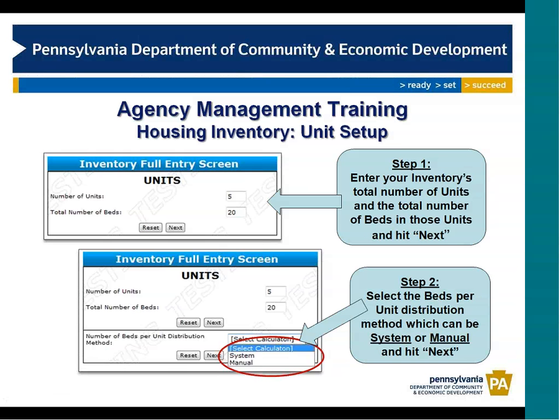Now, with units, units are kind of, I guess, the most in-depth ones because they involve a two-step process. There's both the units plus the beds in the units, since the units are just containers. The initial question the system will ask is the number of units plus the total number of beds that you have in those units. So it gets baseline information for you.